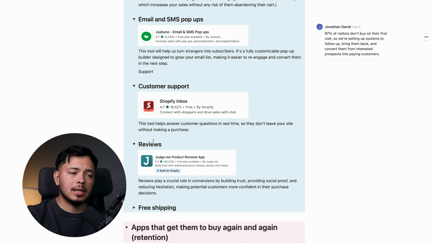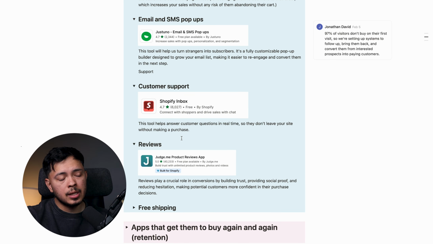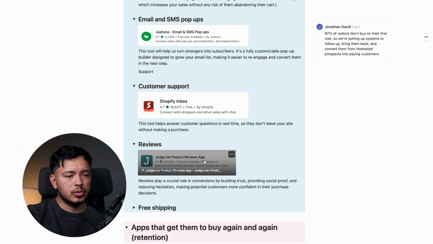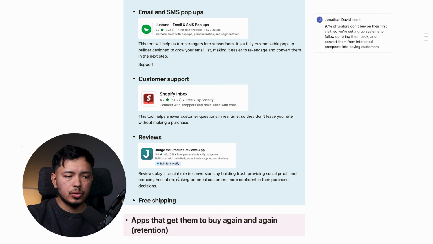Then another app that is going to help you convert visitors into customers is a reviews app. For that, I recommend the Judge.me product reviews app, and reviews play a crucial role in conversions by building trust. I'm sure you already know this. This is going to help you provide social proof and reduce that hesitation that people are going to have, making potential customers more confident in their purchasing decision.